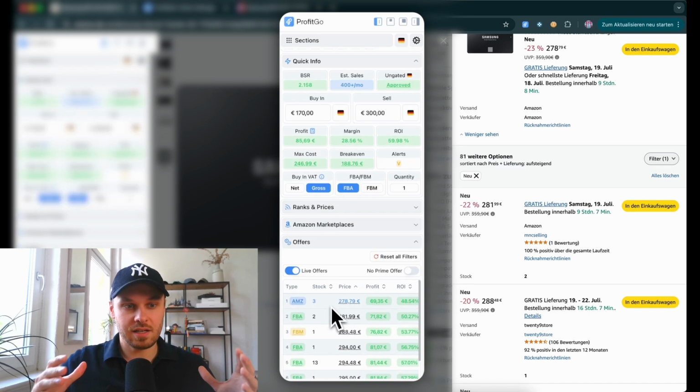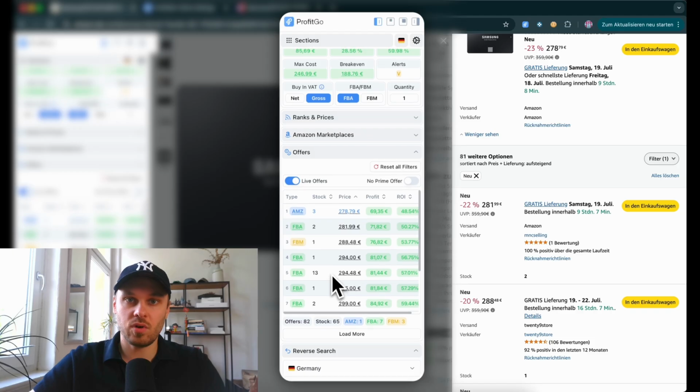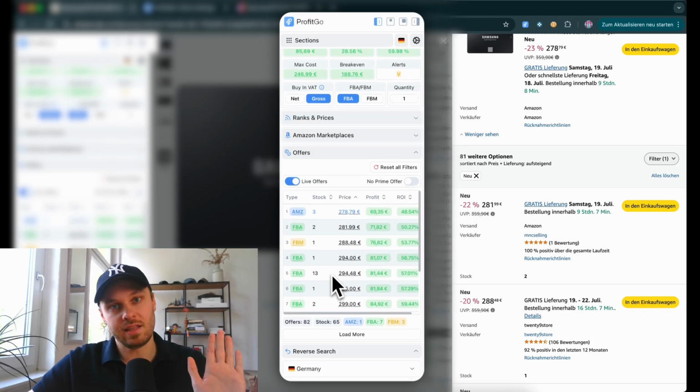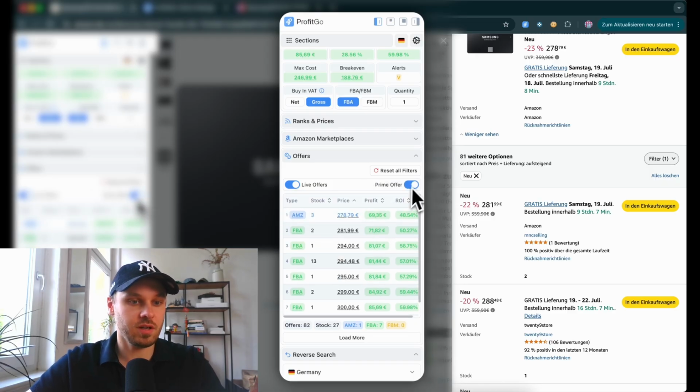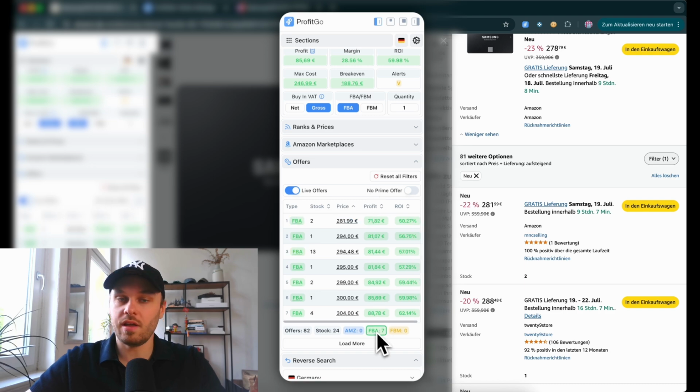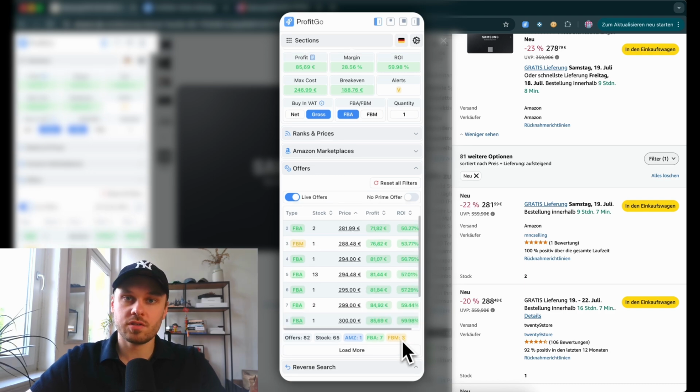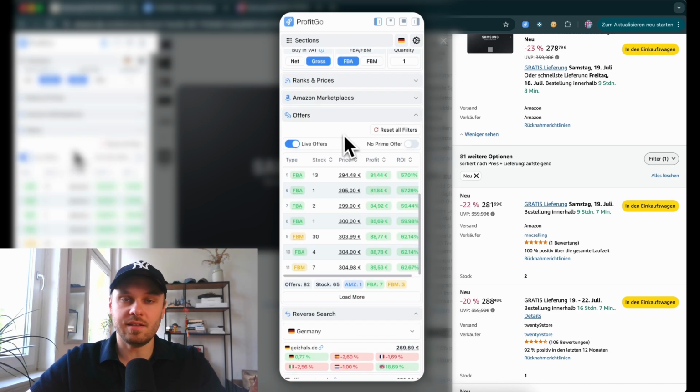So if someone undercuts a listing hard, this really helps you to determine instantly if it's worth undercutting as well or just staying away and let the other sellers sell their stock beforehand. If you want, you can also filter out non-prime offers right away. If you are not competitive to FBM offers, for example, and just want to reprice against FBA offers, you can just filter them out right away. You can also just filter for FBA offers as a whole or just FBM offers as a whole. And that's it with the offers.